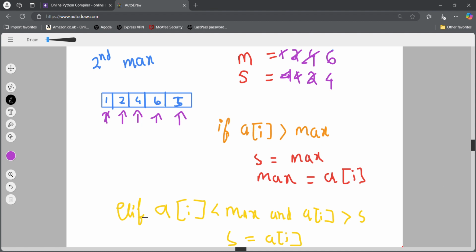So now we'll come to this condition and check if array of I is 5. Is 5 less than max? Yes, 5 is less than 6. And is it true that the value 5 is greater than the second max, 4? Yes, 5 is greater than 4.